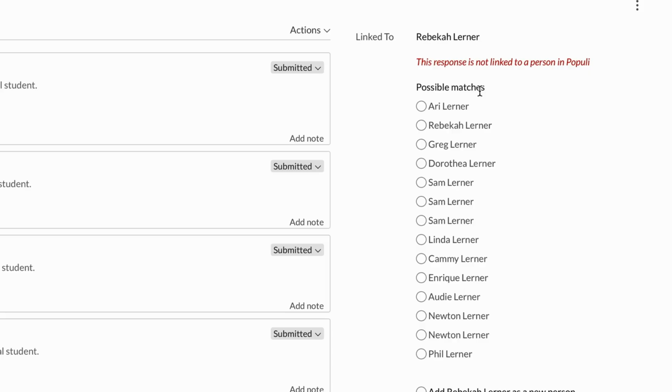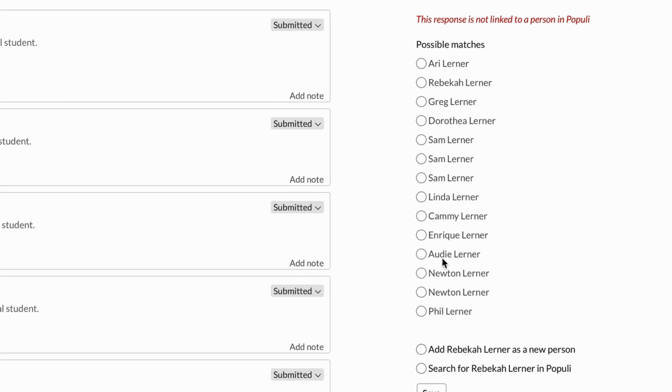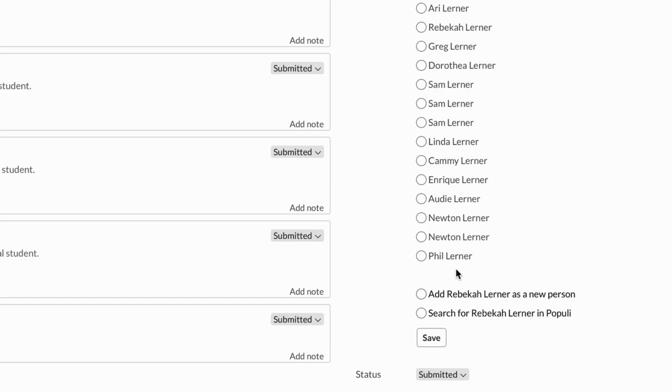Of course, it's always possible that the lead is already in the system. If there's a likely match, Populi will suggest it. Then below that, you'll have more options. You can add this person in Populi, or you can continue to search for them yourself. Whichever option you choose, you'll link that response to a profile, and then you'll move forward with however you've chosen to review responses. And that's pretty much it, except for some further details about your response review process options.